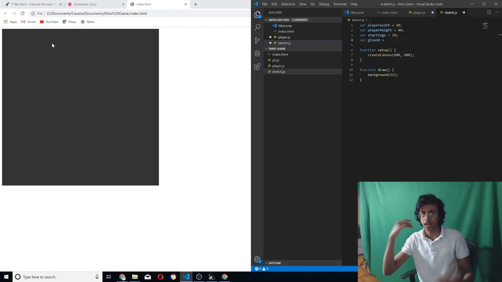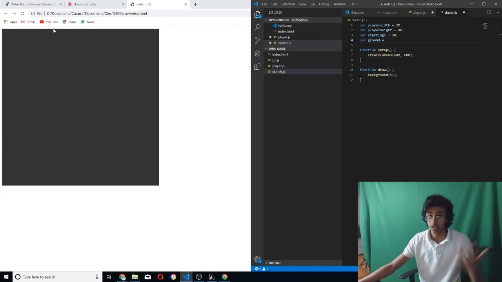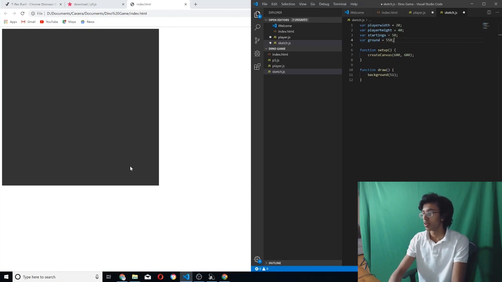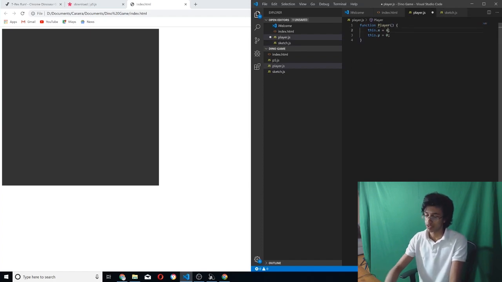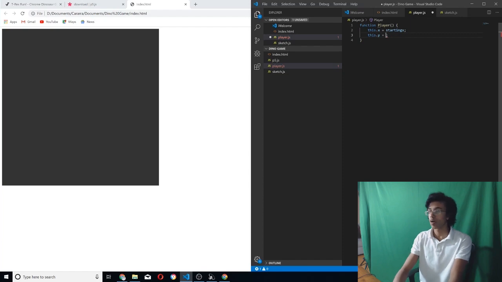Alright, let's just look at our canvas real quick to decide. So, we have a 600 by 600 canvas. We want our ground to be around here, so that's like 5/6 of it. So maybe our ground could be 50 pixels from the bottom. So that'd be 550. And that's basically our starting Y. So in player.js, we set our this.x to starting X, and this.y to starting Y, and then our this.y to ground.